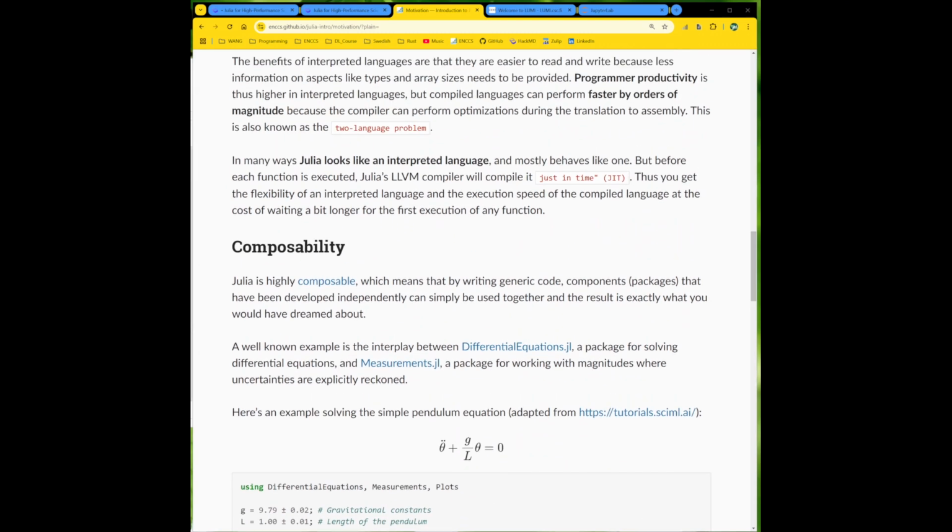So in many ways, Julia looks like an interpreted language, as the code is usually interpreted line by line. But before a function is executed in Julia code, Julia's compiler will compile the function using the just-in-time technique. This technique gives you the flexibility of an interpreted language and the performance of a compiled language, which will be much faster than translation line by line.